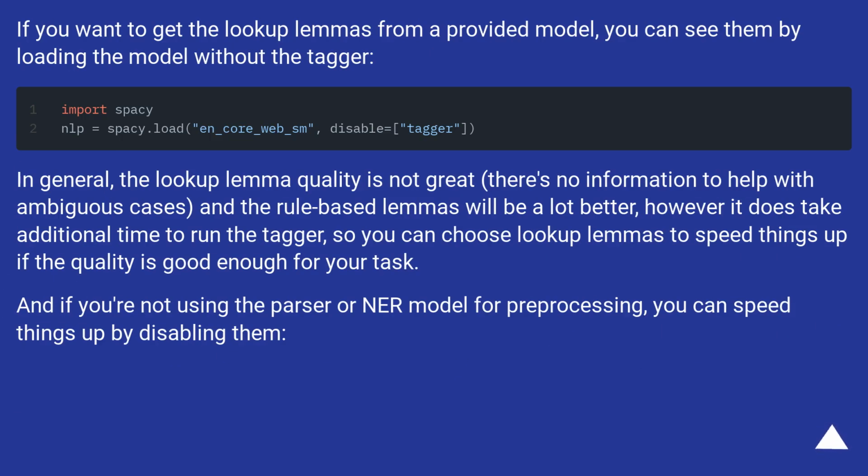If you want to get the lookup lemmas from a provided model, you can see them by loading the model without the tagger. In general, the lookup lemma quality is not great, there's no information to help with ambiguous cases, and the rule-based lemmas will be a lot better. However, it does take additional time to run the tagger, so you can choose lookup lemmas to speed things up if the quality is good enough for your task. And if you're not using the parser or NER model for pre-processing, you can speed things up by disabling them.